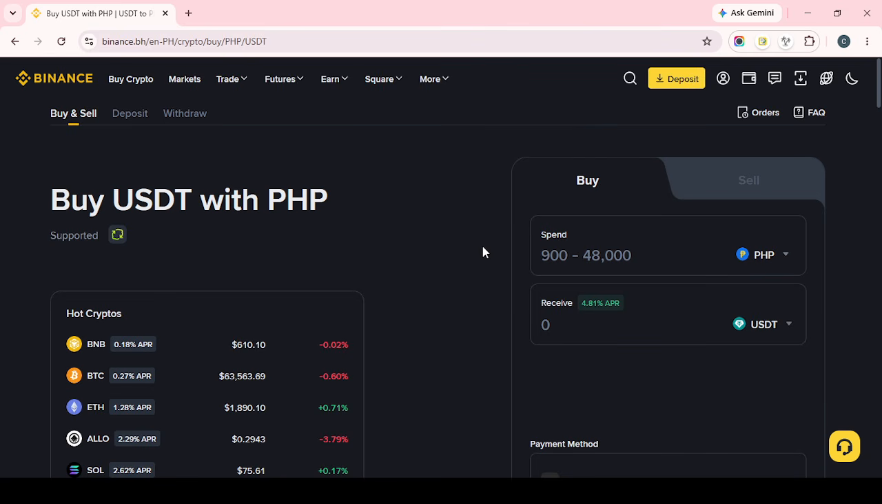And that's it. You now know how to create a Binance Australia account, verify your identity, link your bank account, buy crypto with AUD, and sell it back to AUD for withdrawal.